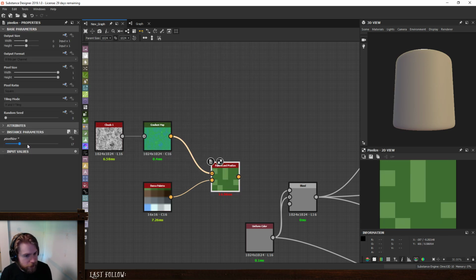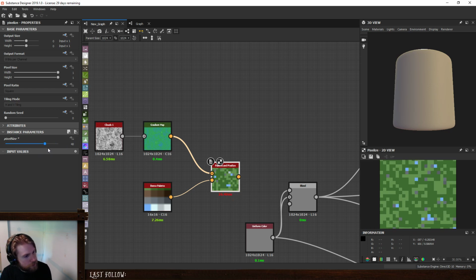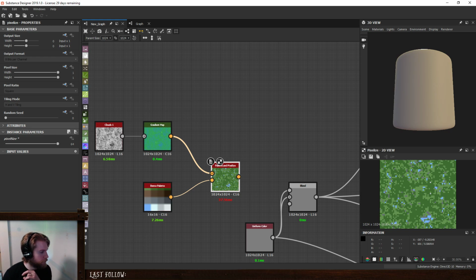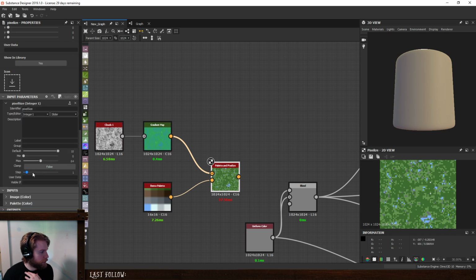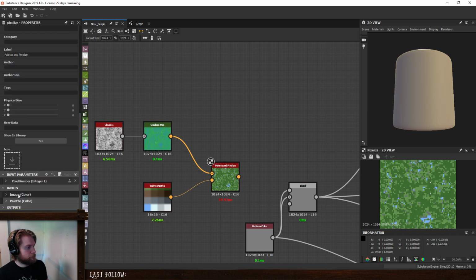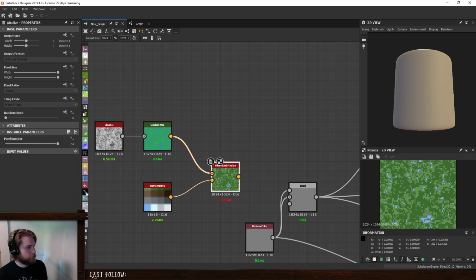Then pixel size. We could change the name of that to pixel number instead of pixel size. Yeah.